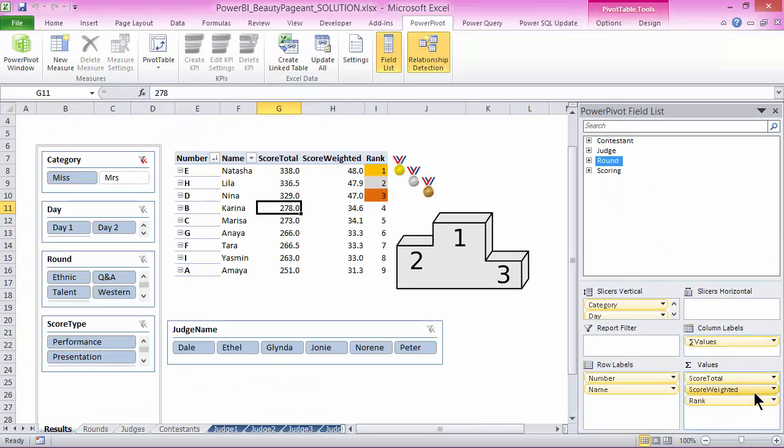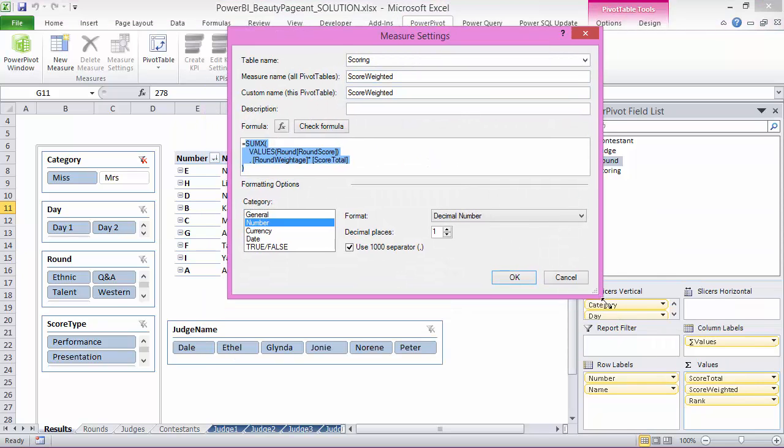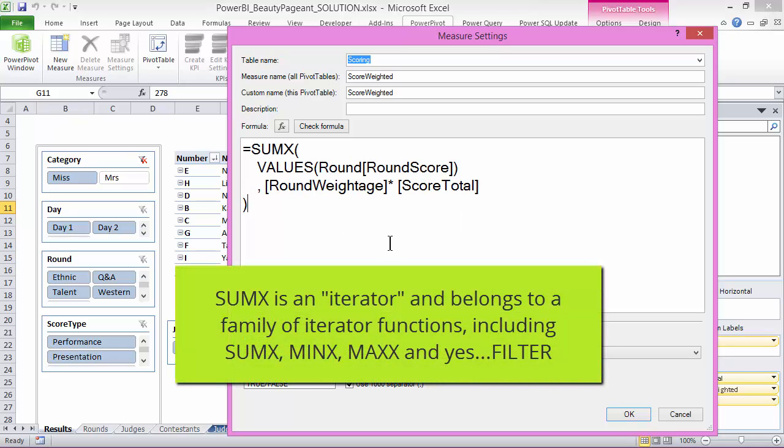And then I'm going to use that in this score weighted, and here I'm using SUMX. Why SUMX? Why not SUM? Well, SUMX is an iterator, right? So SUM operates on a chunk of rows. SUMX is an iterator. It steps through tables one by one. It belongs to a family of iterator functions, X functions. There's SUMX, MINX, MAXX, AVERAGEX, and so on. In fact, there's also a function called FILTER, which is very useful, which is also an X function, but doesn't have X in its name.